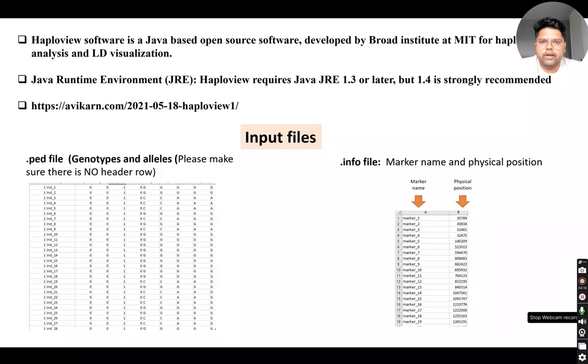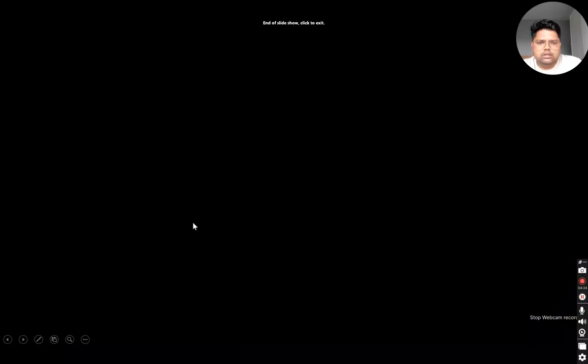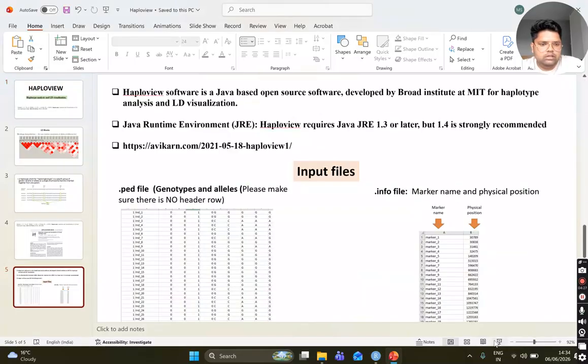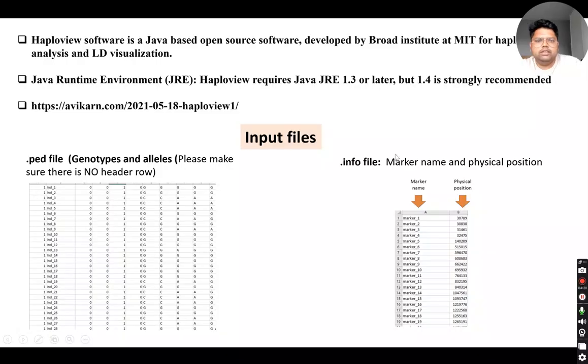So the background should be the Java runtime environment. There are two input files we need to provide for Haploview. There's one file called the ped file, and there's another file called the info file. In the ped file, you give the SNPs, and you need to add some prefixes like 0010. Here the genotypes you need to number as individual one, individual two, or you can number as G1, G2, G3, till however many you have. And this should be constant. This one should be constant for all the rows.